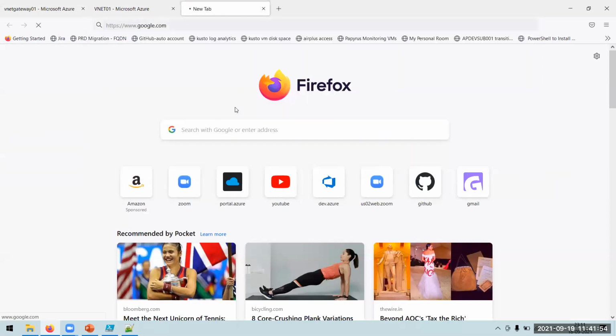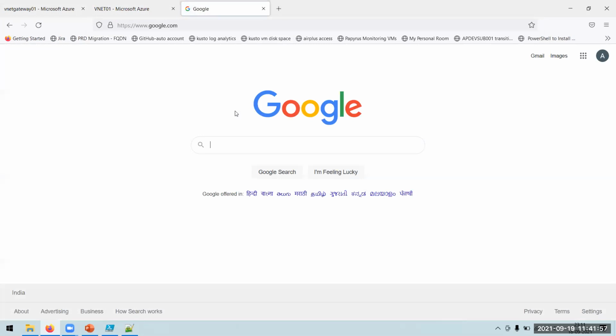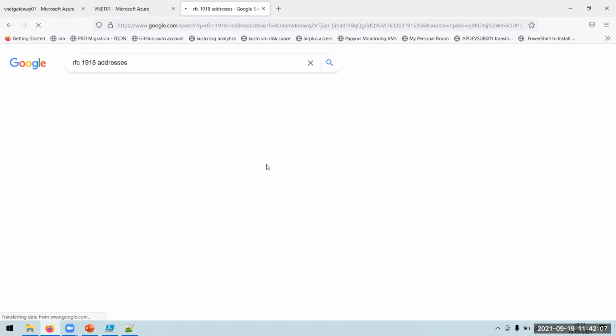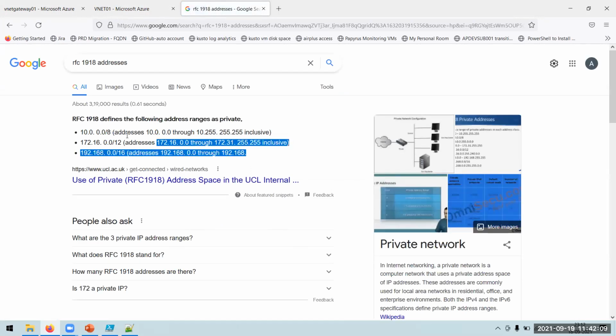I don't have the VNet PPT here, but I'll show you here. RFC 1918 addresses. See, these three are RFC 1918 private addresses. If you remember, when I ran the PPT of the VNet, I explained you 10 series by /8 you can take, 172 series you can take, and 192 series you can take. I just took some /24 IP address from here.